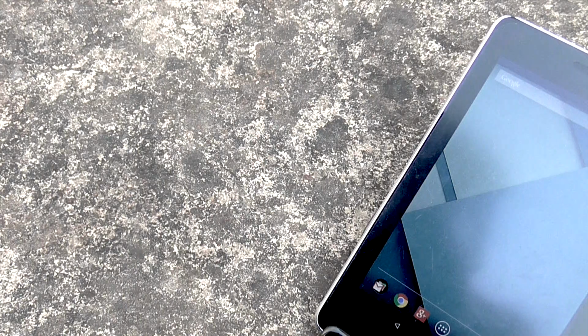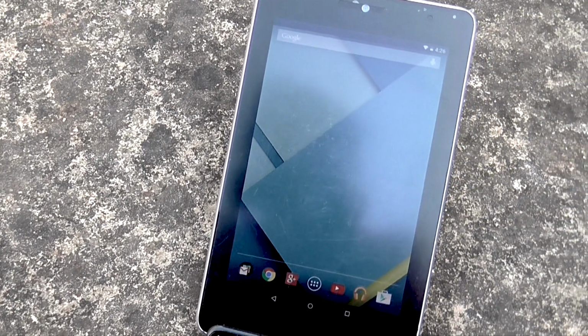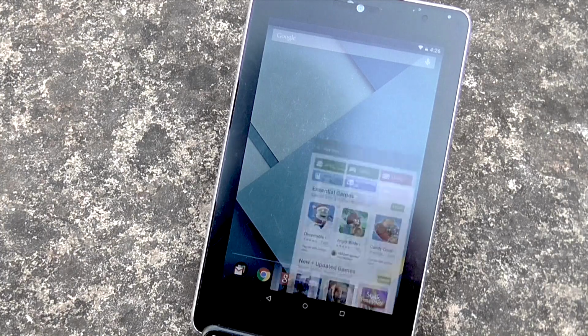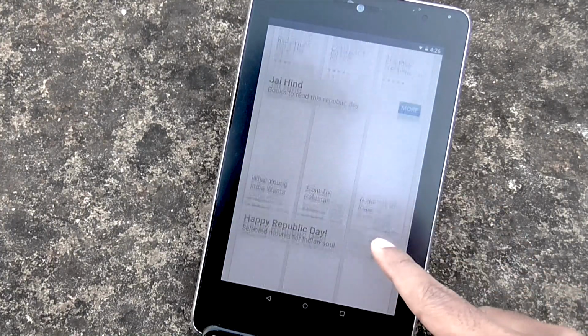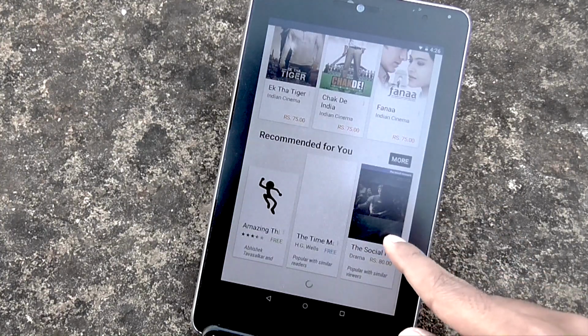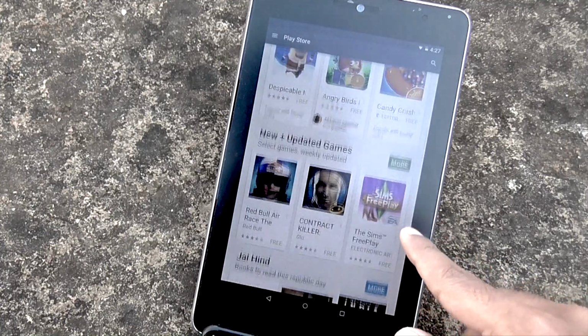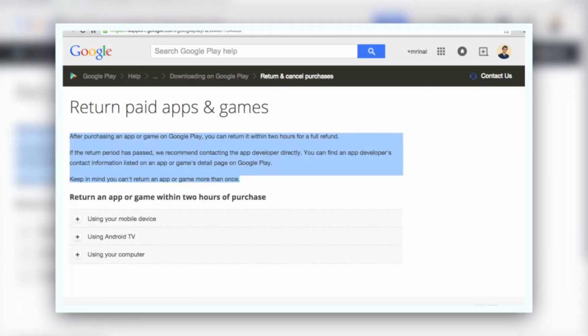Tip number 1. Try paid apps for free. Although most Android apps on Google Play are free, there are still few apps that cost money. But before we go ahead and make a purchase, we will have to make sure that these paid apps are worth every single penny. So how do we do that?